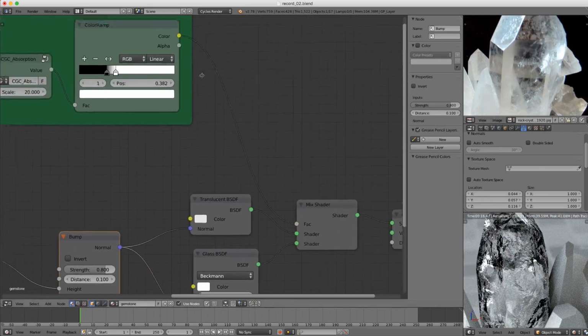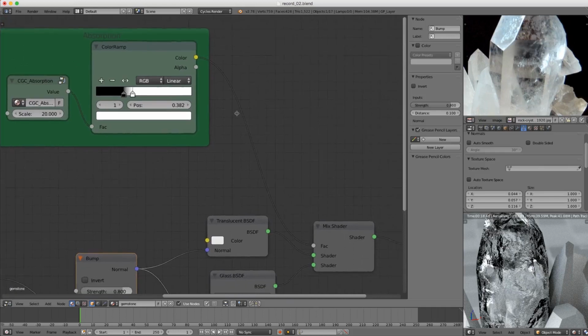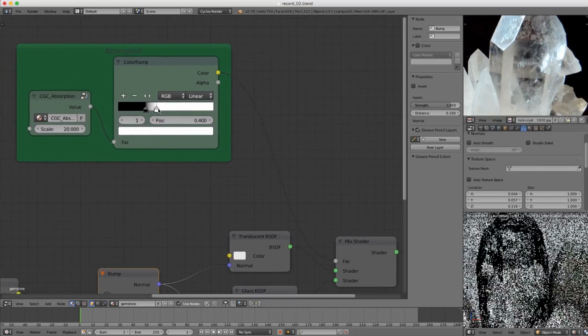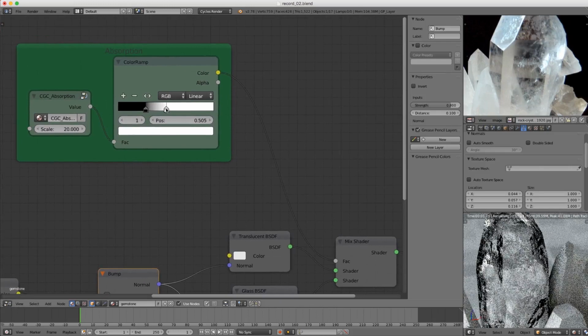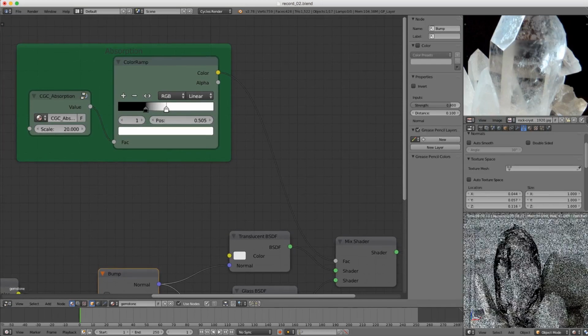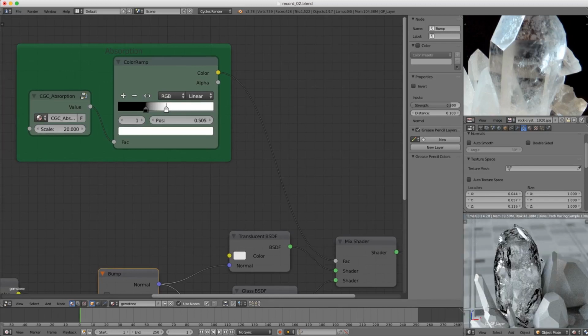Now, personally, I think I want to adjust the color ramp of our absorption so that there's a little more cloudiness going on throughout the surface. There, just that little tweak gives us a pretty big difference. And at this point, we're well on our way to having a finished gemstone shader. Of course, there's a lot more that you can do.